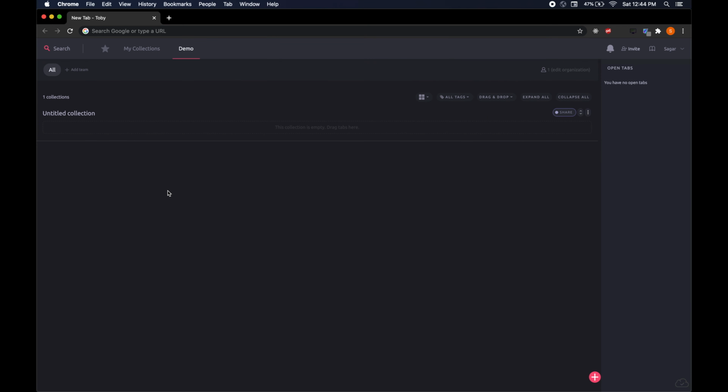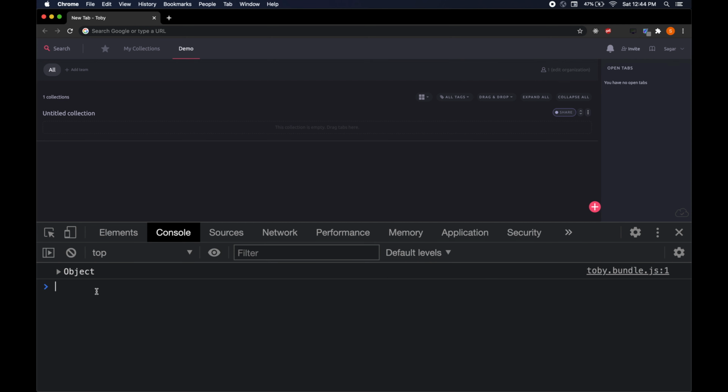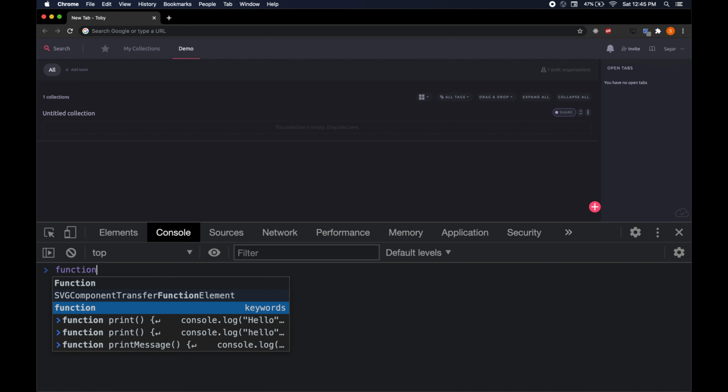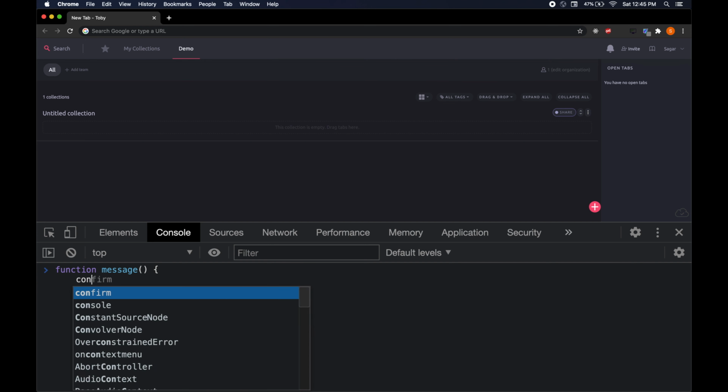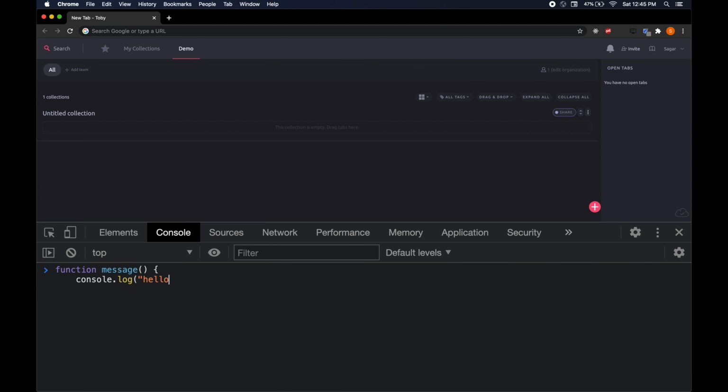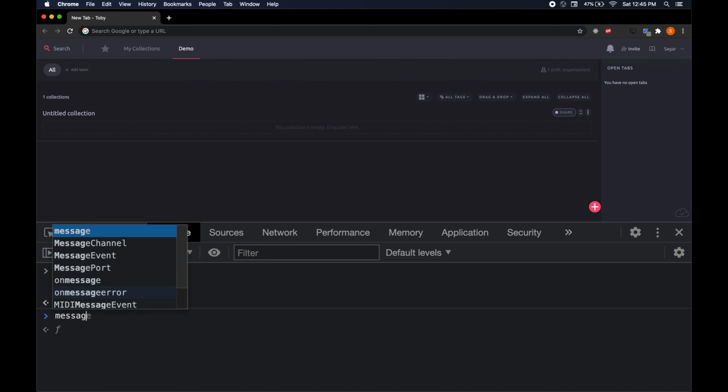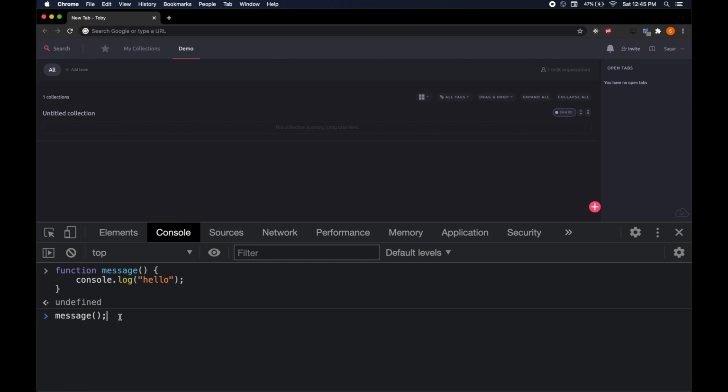Let's see how an IIFE works. In my browser, I'll open the console. I'll write a function named message that will print hello on the console. I will invoke this function by saying message and parentheses. I can see the output.